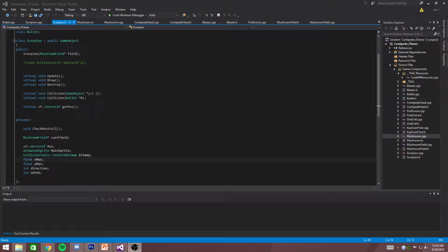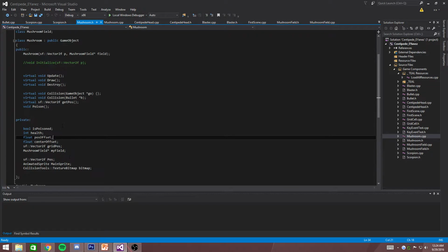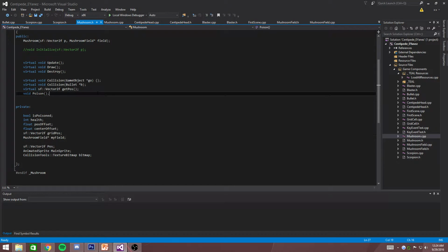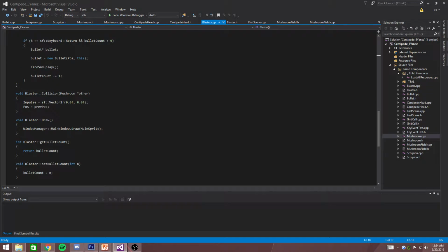So the first thing I'll address for Sprint 2 is the things from last week that needed to be changed. One of the comments was that none of the data members should be public, so you'll see here in the Scorpion, Mushroom, any variables, data members are all private, and any functions that should be public are all in public.